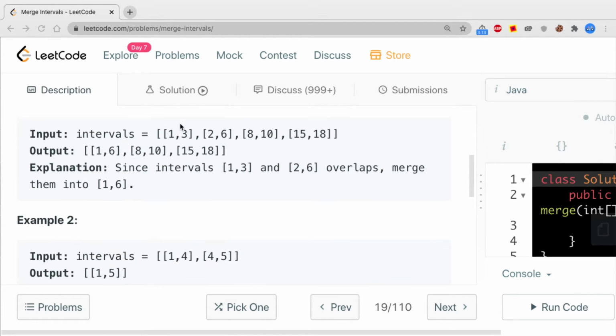For example, intervals contains [1,3], [2,6], [8,10], and [15,18]. Here the expected output is [1,6], [8,10], and [15,18]. How it is working out is that [1,3] and [2,6] have an overlapping interval. How? The second interval is starting before the end of the first interval. So we need to combine these two intervals and our output will become [1,6].